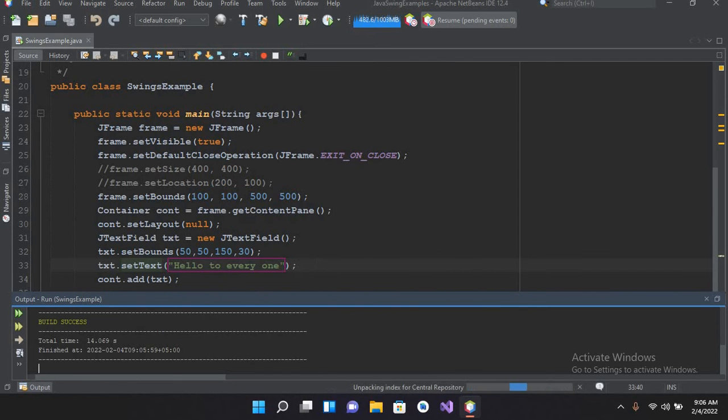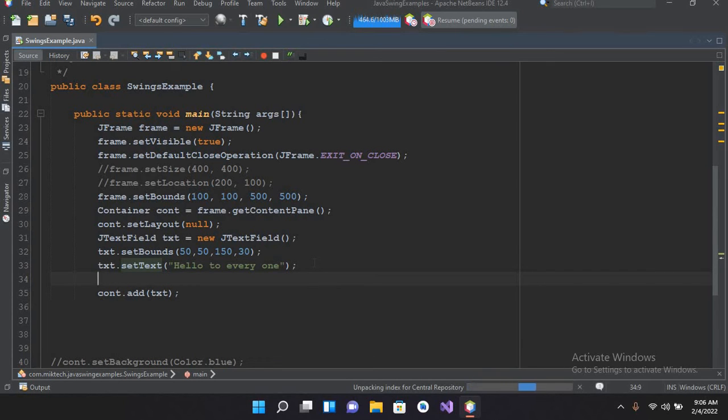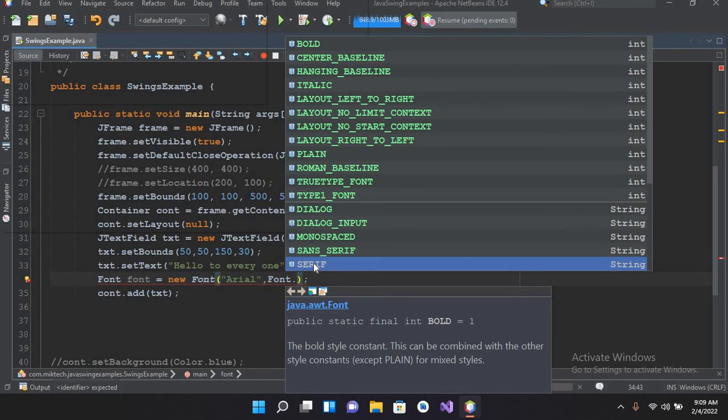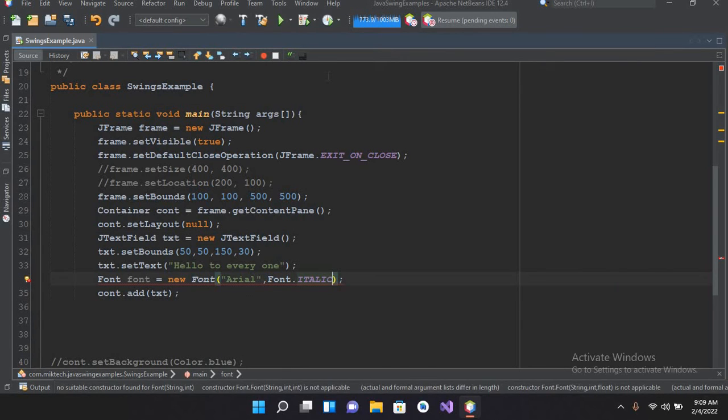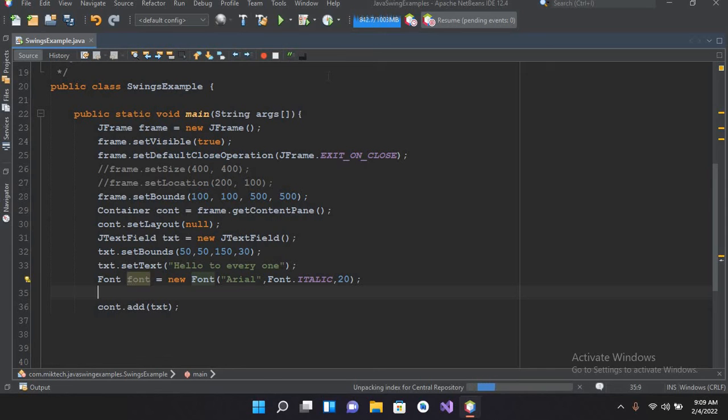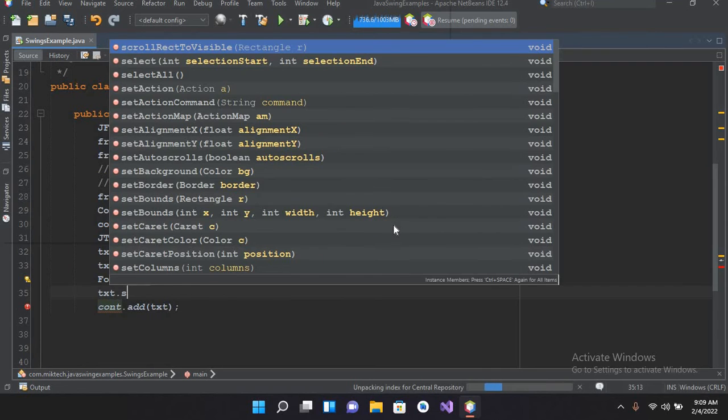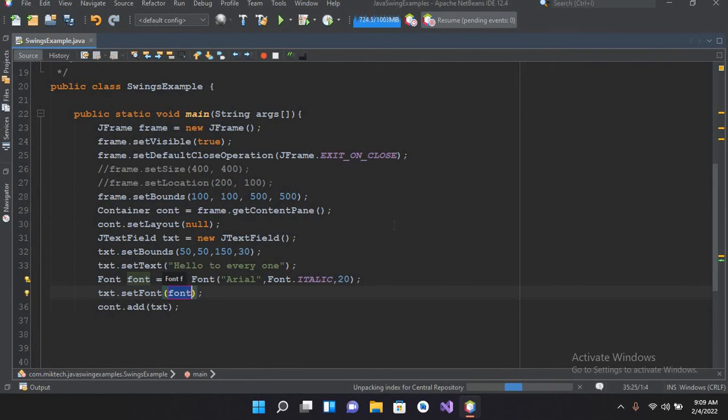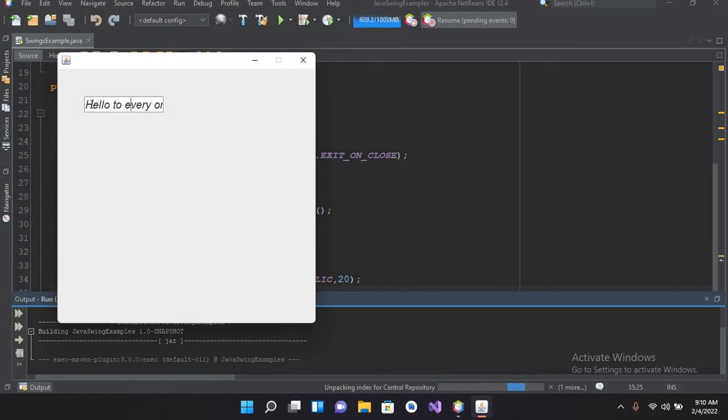Now I'll change the font style and the font size. So for that I will use Font font equals new Font, and here it takes some parameters. So first the font family, so I'll use Arial, and then now here we will provide the font style. So Font.BOLD or ITALIC, so I'll use italic here, and then it takes the size of the font, so I will give it 20, and now we will assign this font to this text field. So txt.setFont, and here I will pass in font, and now if I run this quickly, now you can see that the font style and the font size changes to this.